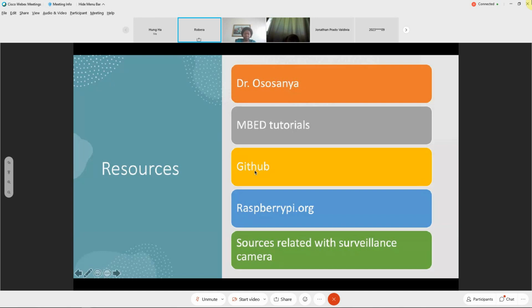which is a Raspberry Pi software where you could find, that's where I found MotionEyeOS, and also raspberrypi.org, which is a page with information on what a Raspberry Pi is, what it can do, and all the information that I need for Raspberry Pi.